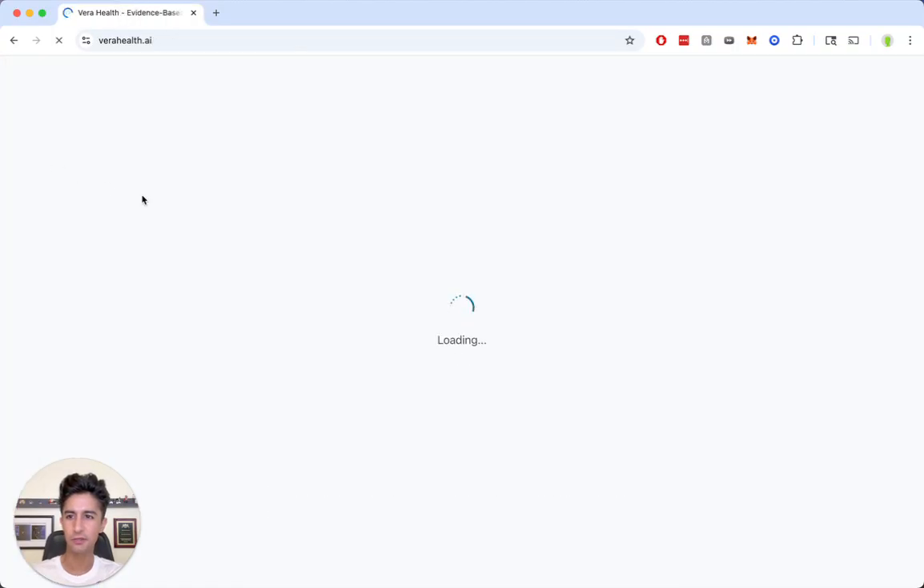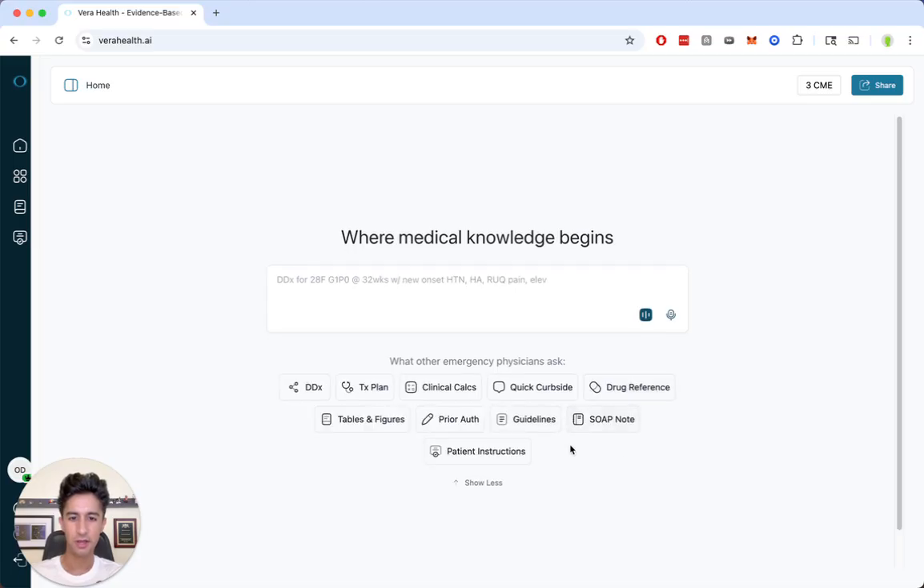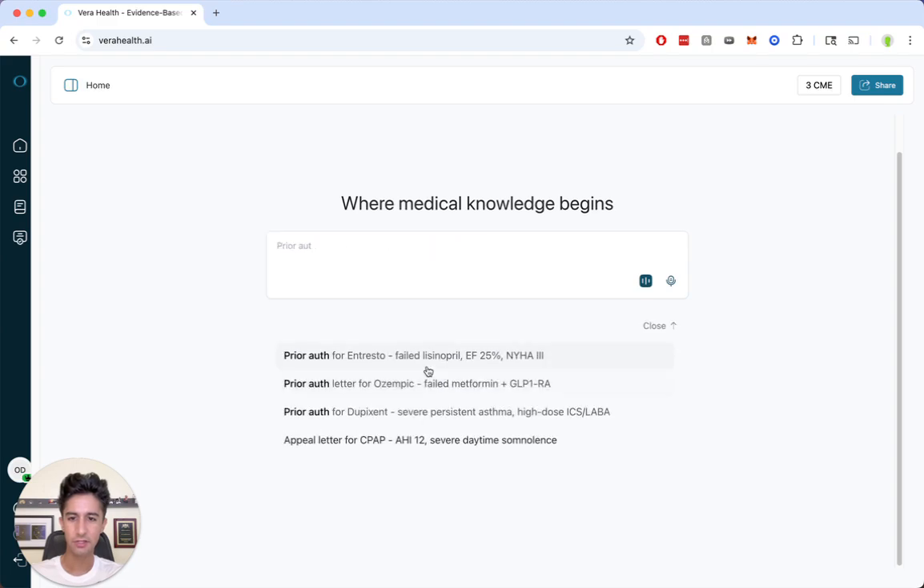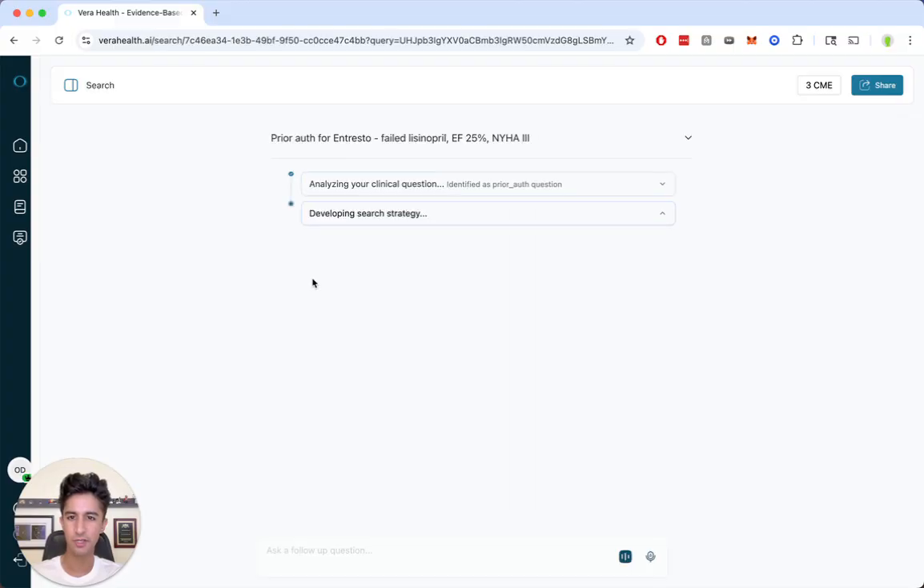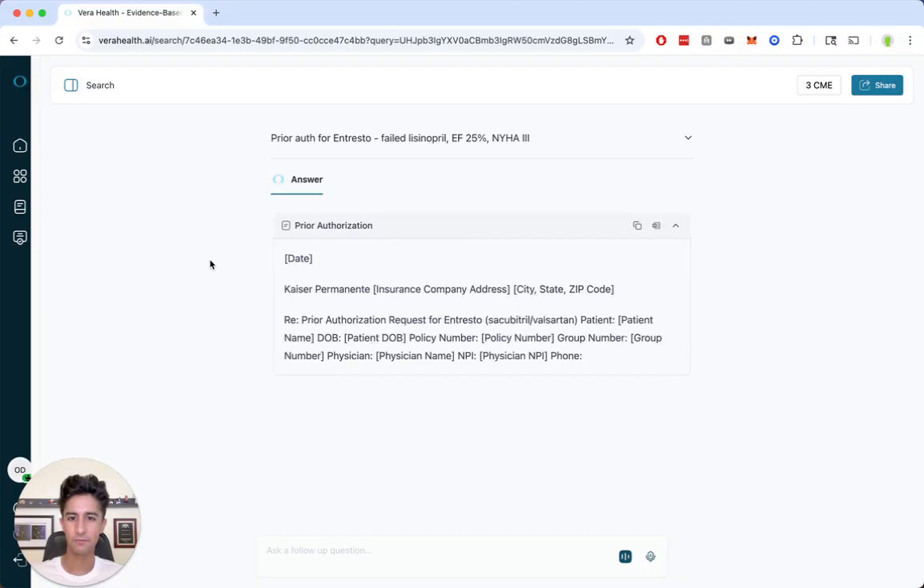I do love the look of it. It feels very agile, clean, not clunky. Other things I'm seeing here, prior auth, so that's interesting. So let's click on, obviously in the ER I would not use this, but prior auth for Entresto, failed lisinopril, EF 25%, NYHA class 3, and let's see, I imagine it's going to generate a letter for me that I could then just send off.